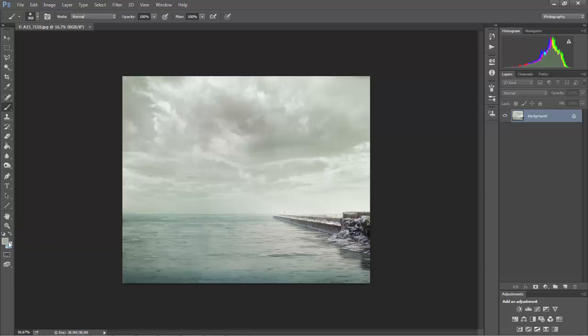Now also, the color comes down here in the background and foreground swatches. If you want to switch that without having to click here, just hit Shift X and that will switch it. So I can select another color using the Alt or Option tool. And there's my color.